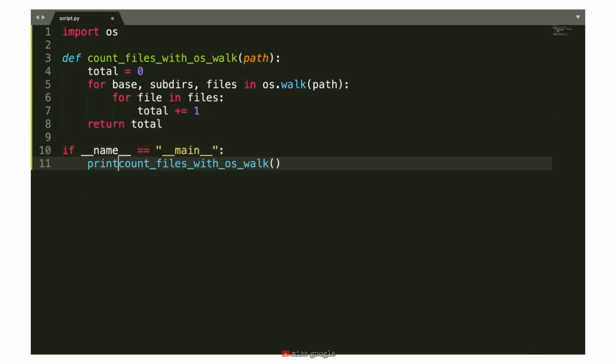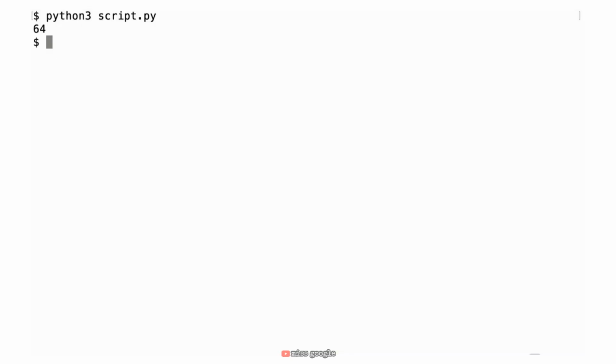I'll be running this file in my desktop directory, so it'll be counted as one of the files in my desktop. For the path name, we could use dot to represent this current working directory, or we could use the absolute path to the desktop. We'll keep this as a dot for now. Let's run our program. And we have 64 files in the desktop directory, including the files in the subdirectories.